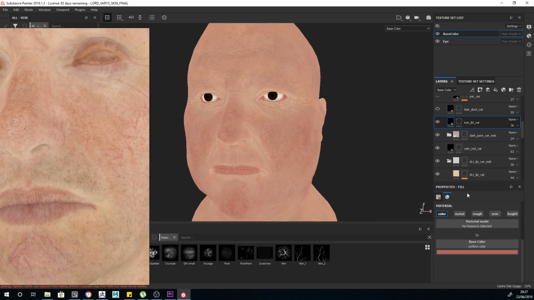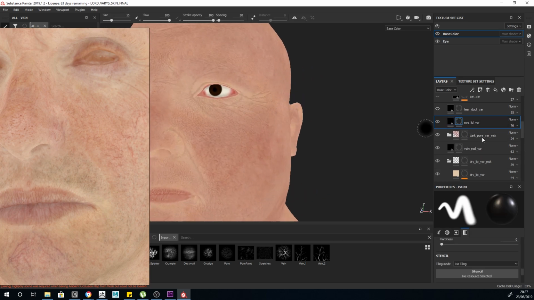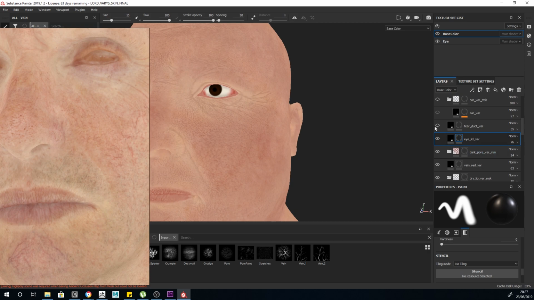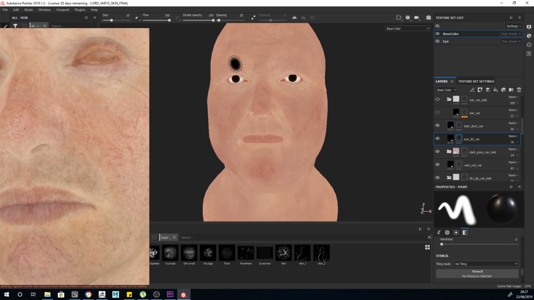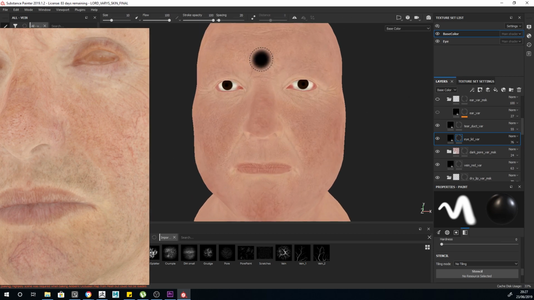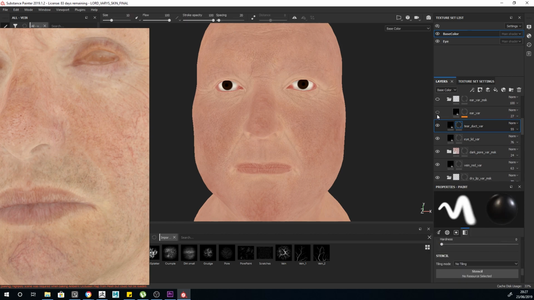So that's basically just a fill layer with a pinkish color. Then I masked that bit out. I've done the same with the tear duct. Masked out and painted the tear duct. I'm sure you're getting it, it's just a repeat process. Change the color, then mask out.